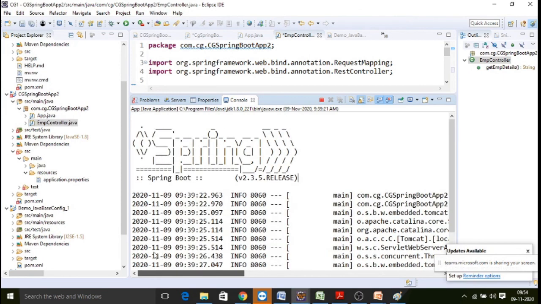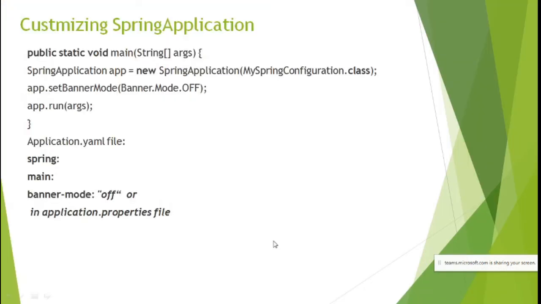a Spring Boot application. So you wanted to make this banner off. It's a simple feature. If you don't want it to display, you can set it off, even programmatically. In the application.yaml file also you can make it off.